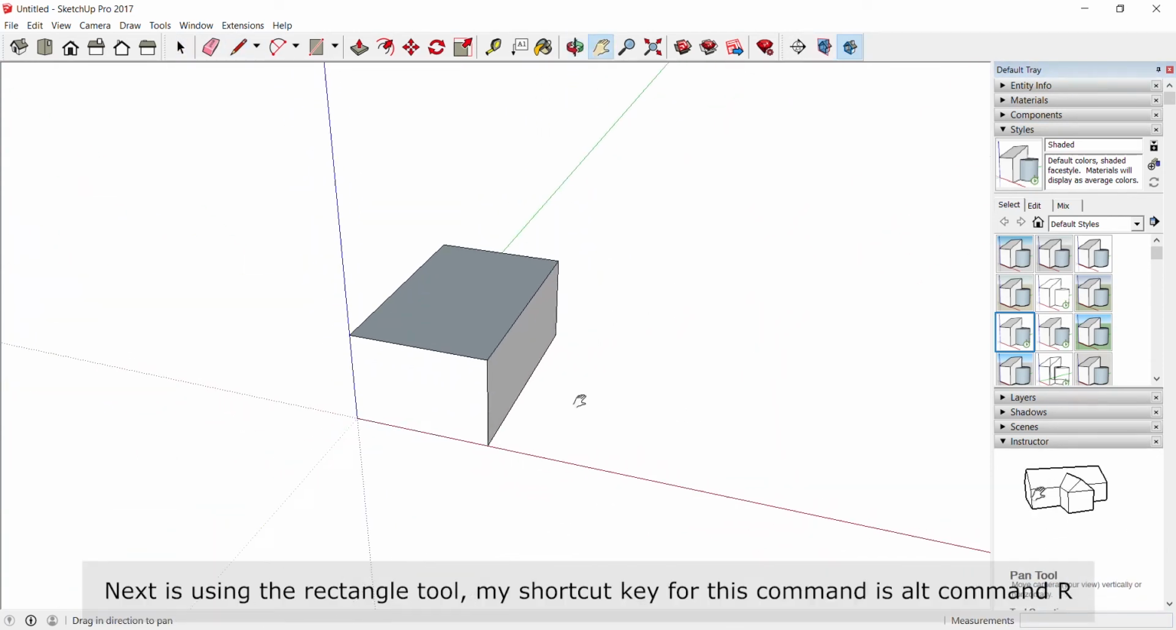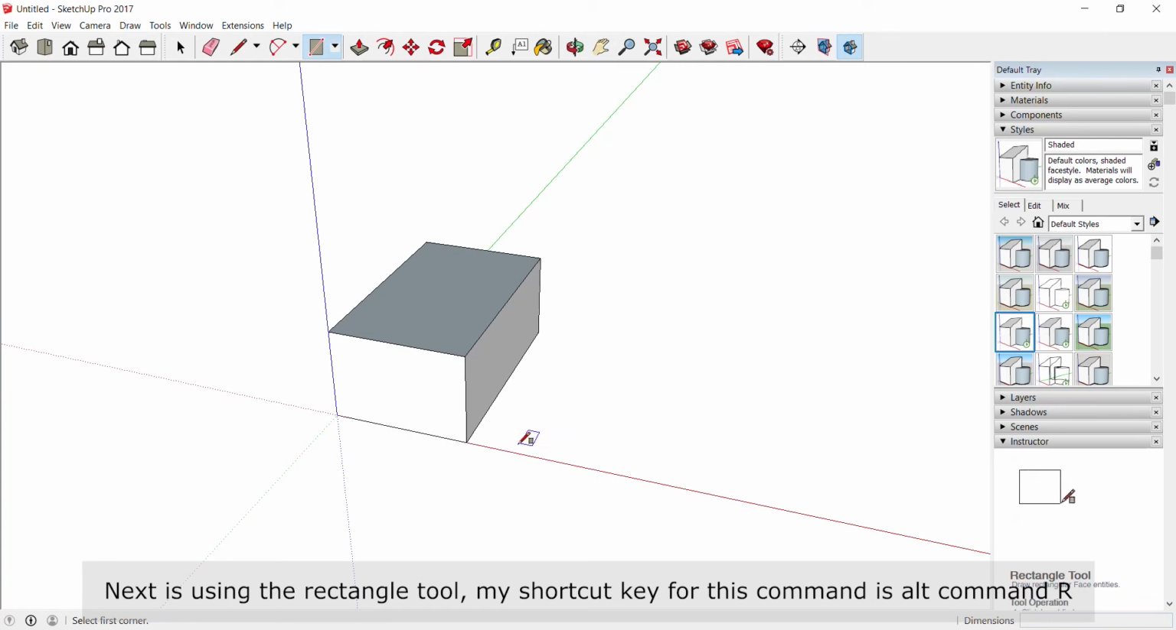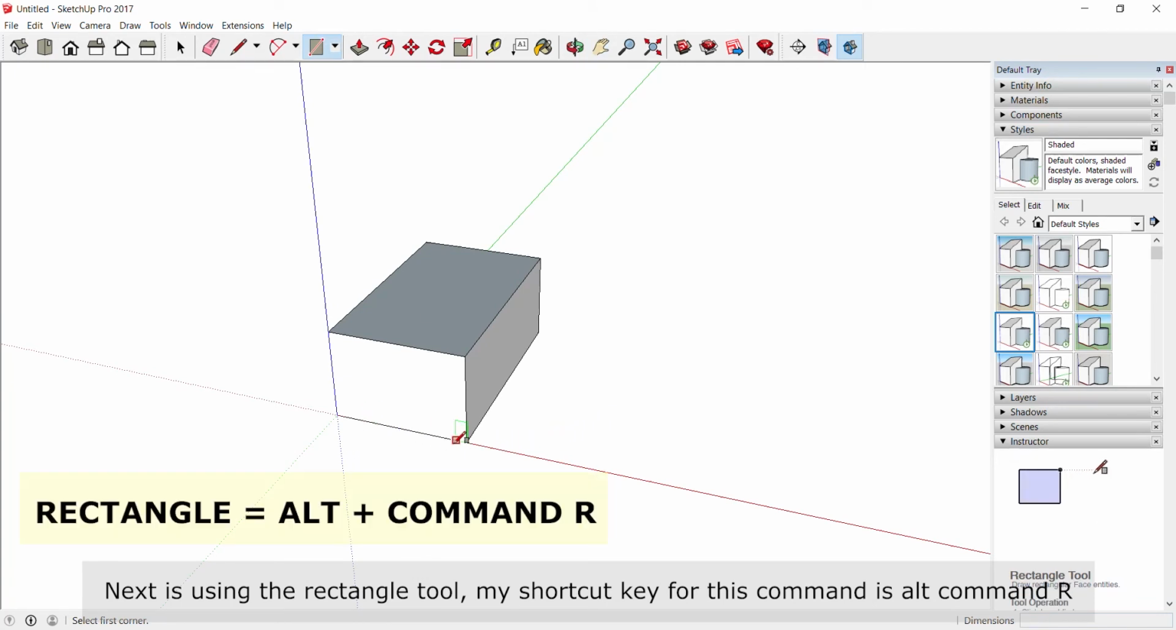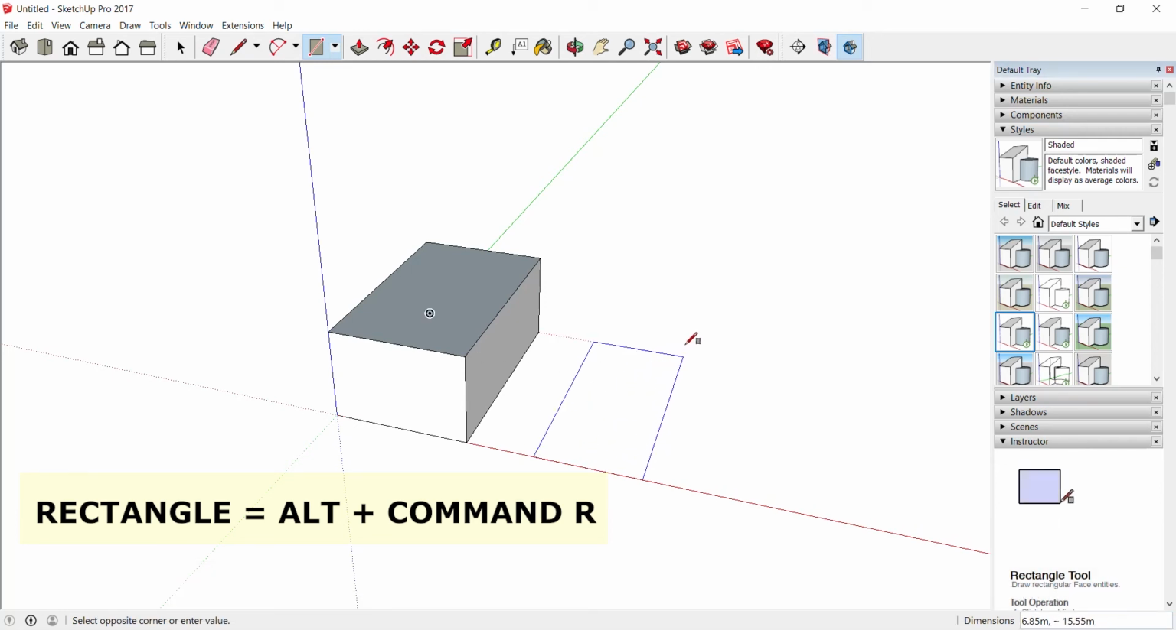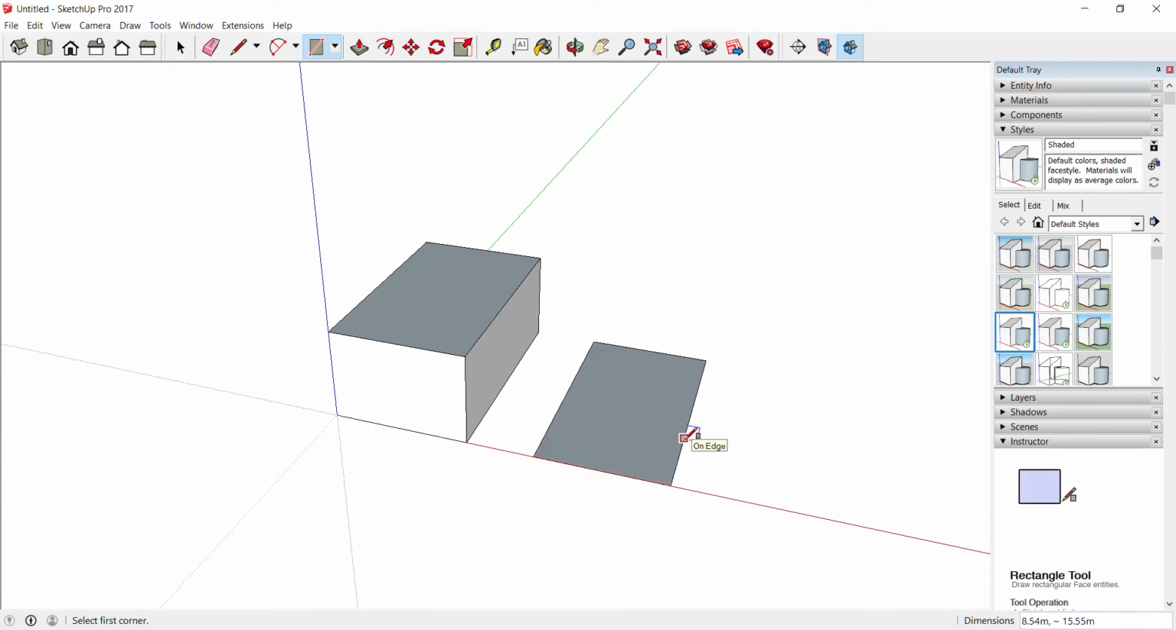Next, try naman natin gamitin yung rectangle command. So, my shortcut key for this command is Alt Command R. Just like other command, single click lang. If mapapansin nyo, nakalatag siya sa surface parallel to the red axis. Then, single click again. Ayan.